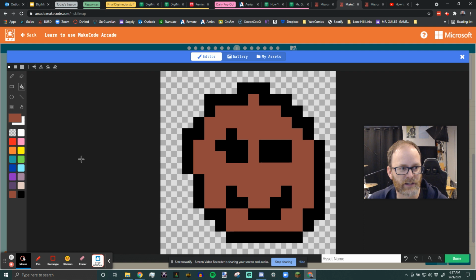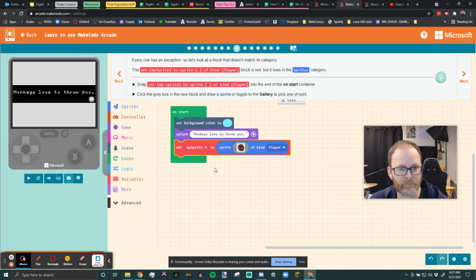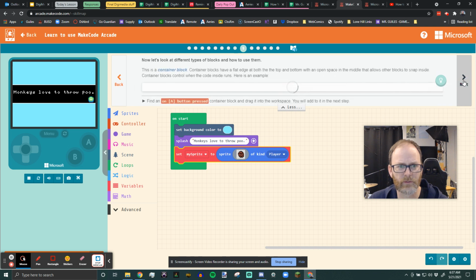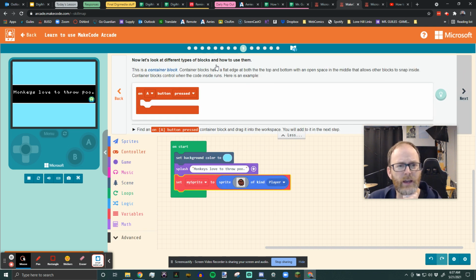You can always hit Control Z to undo. You can fill, you can erase. There's all these buttons to change what you do. Okay, done. All right, I got my character. Click the gray box. Okay, I think I did it. Let's go next. Now let's look at different types of blocks and how to use them.